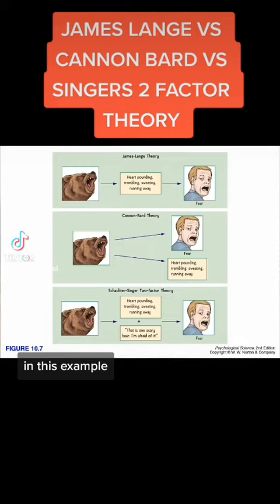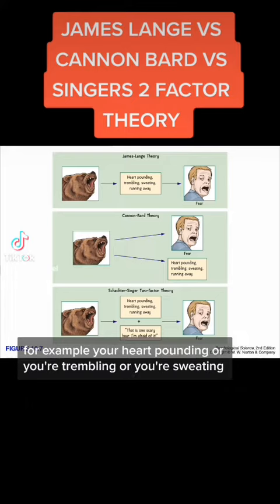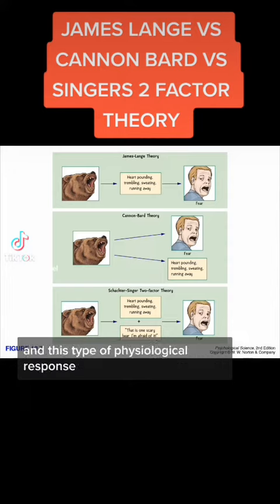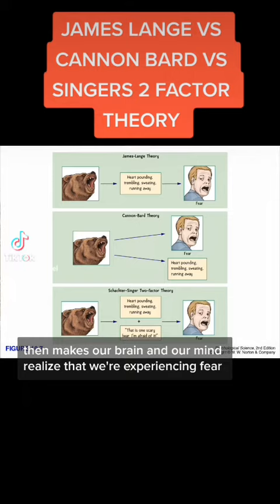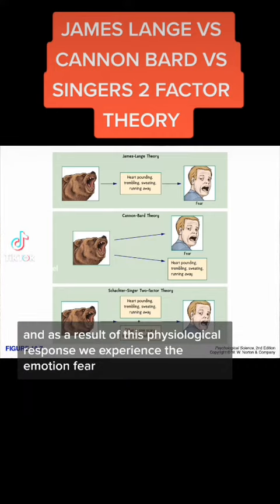In this example, when we see a bear, this triggers a physiological response. For example, your heart pounding, or you're trembling, or you're sweating. And this type of physiological response then makes our brain and our mind realize that we're experiencing fear. So the physiological response in this theory happens first, and as a result of this physiological response, we experience the emotion fear.